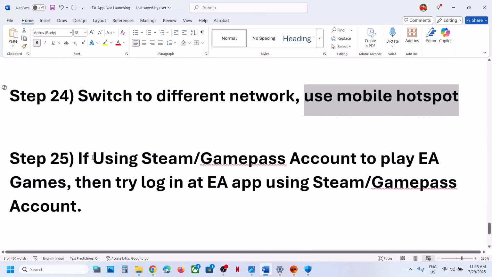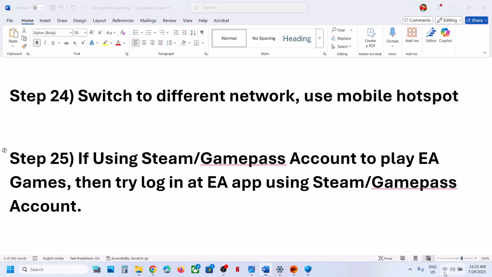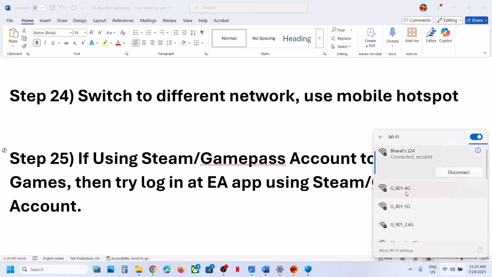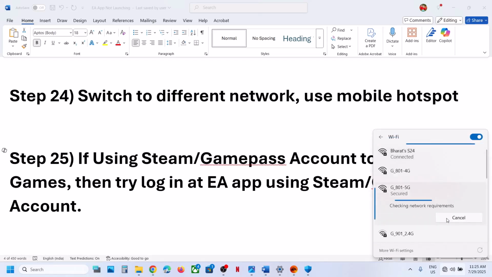Still not working. Now if you're using a Steam or Game Pass account, let me connect to my Wi-Fi. The phone speed is very slow, so I will switch to my Wi-Fi.